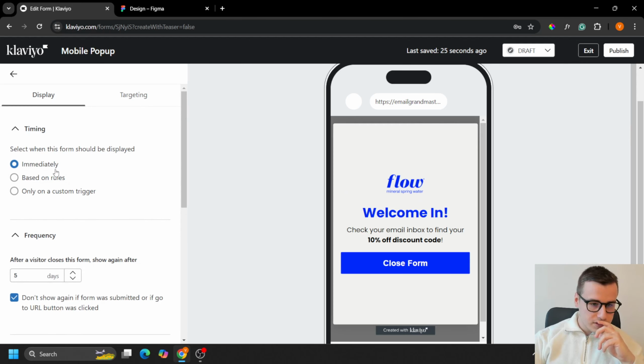And here, it's really important, so select when this form should be displayed. We never want it to be immediately. Why? Because the person didn't even have the chance to meet you, to understand more about your brand, and you're already offering them 10% off. That's not the best. So here we want to select based on rules.